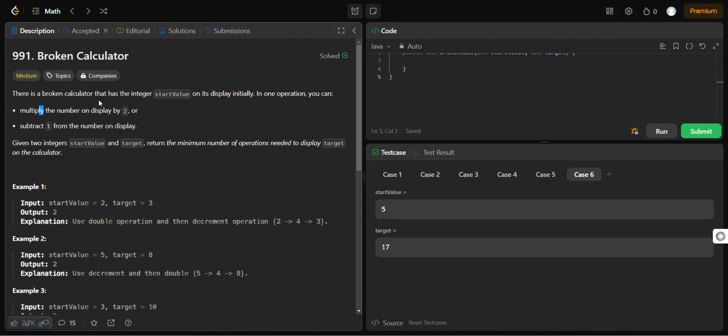There is a broken calculator that has an integer starting value on its display initially. In one operation, you can multiply the number on display by 2 or subtract 1 from the number on display. We are given two integers, start value and target. We are going to return the minimum number of operations needed to display target on the calculator.